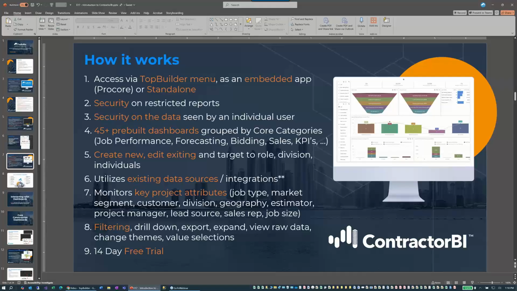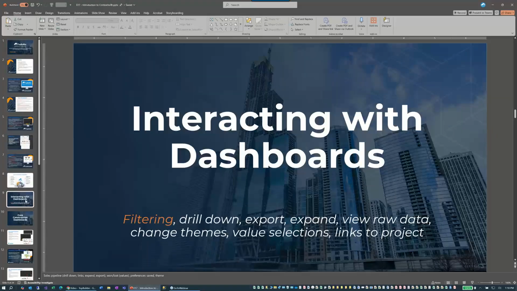Some people have user-defined fields that we track, special things like private jobs versus public jobs, union versus non-union. If you're an electrical contractor, we do that as well. And we offer a free day trial. Okay? Super cool. All right, so now we're going to get into the demo.